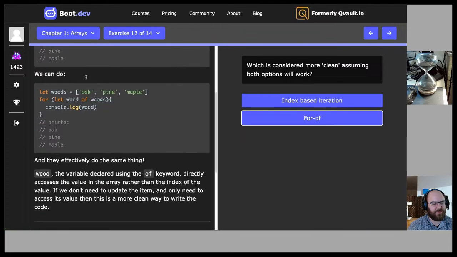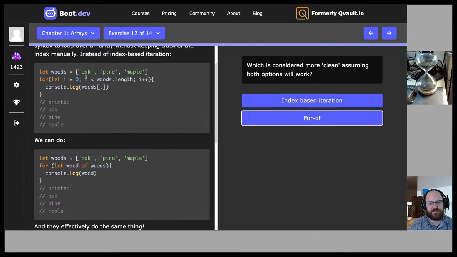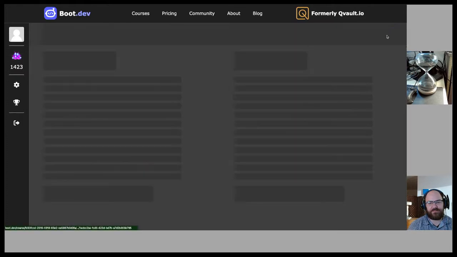And this is more about for-of syntax, which is considered more clean, assuming both options will work. For-of is considered more clean, and I would say that's because it's just easier to read. Look at all this mucking about with indices and i equals such and such and semicolons. Here it's just let wood of woods. So that's that.